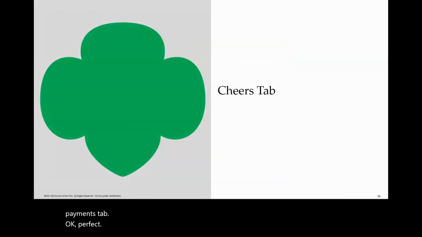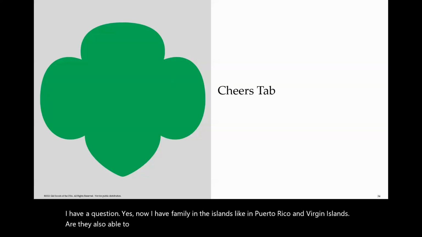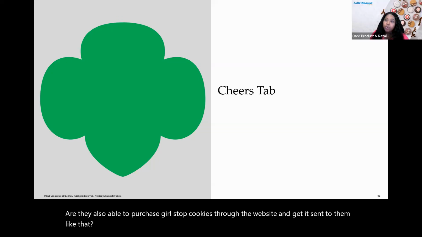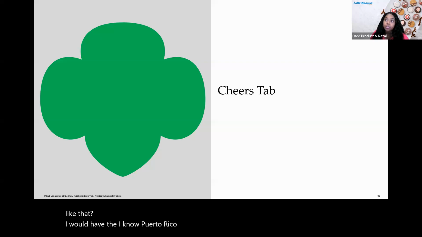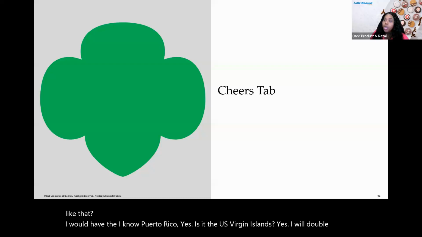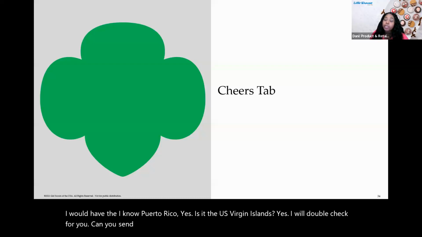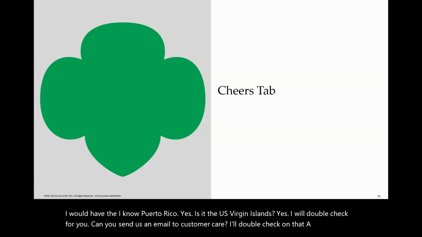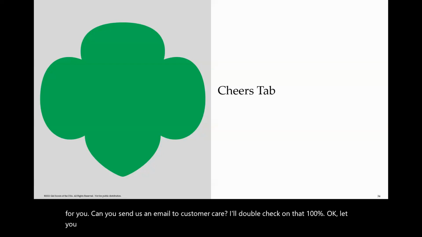I have a question. Yes. I have family in the islands, like in Puerto Rico and the Virgin Islands. Are they also able to purchase Girl Scout cookies through the website and get it sent to them? I know Puerto Rico, yes. Is it the US Virgin Islands? Yes. I will double check for you. Can you send us an email to customer care? I'll double check on that 100% and let you know. Okay, thank you. Any cookies they order online will be automatically shipped to them from you guys?